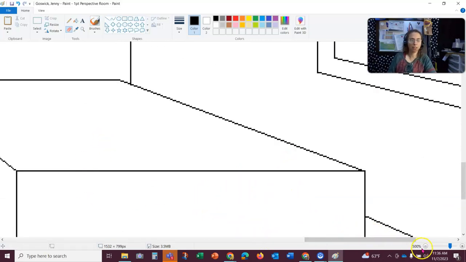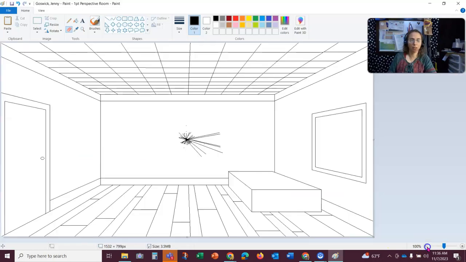All right, I finished erasing, so I'm going to go ahead and zoom back out so we can see the whole thing. Ta-da, a rectangular prism. It is the start of our bed. So again, a very simple bed. You could add posts that were three-dimensional. You could add anything you want.